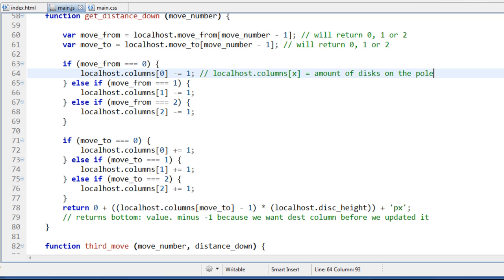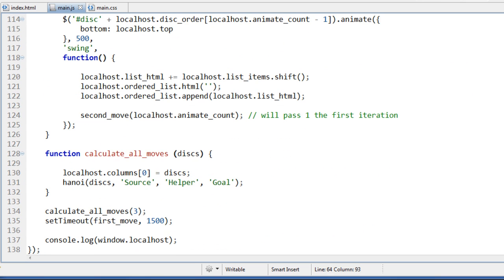And you'll see that in the beginning, when we did the calculate all moves, well, we set this first column to the amount of disks, right? Because we always know that the first pole is going to start off with the amount of disks in the game. So we're setting that variable there. So in the beginning, obviously this is an array of 3 posts. So when the game starts, it's going to be 3, 0, and 0. Okay, so that's what we're doing inside that logic there.